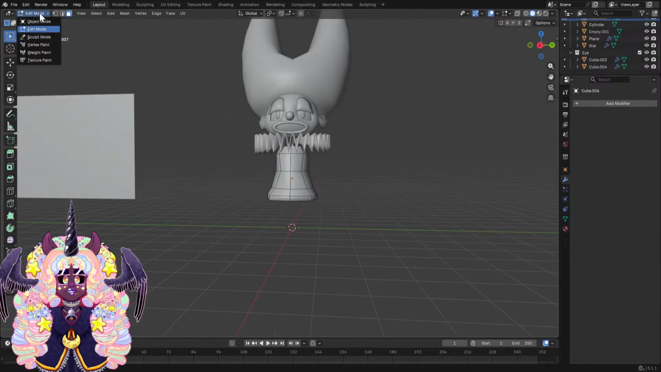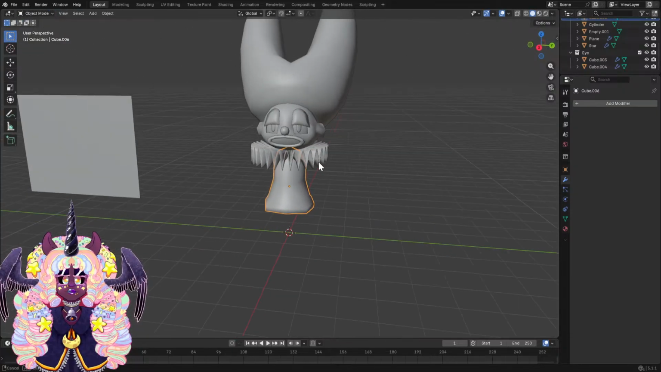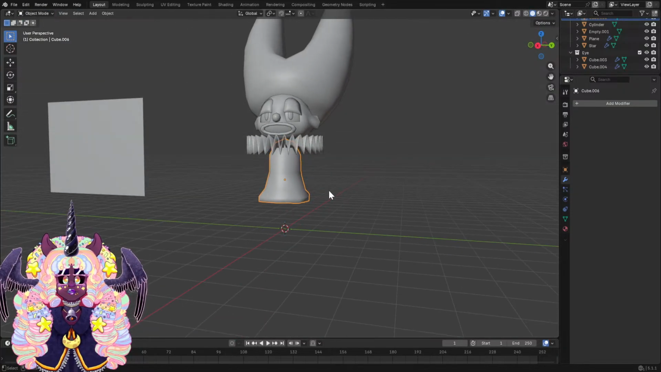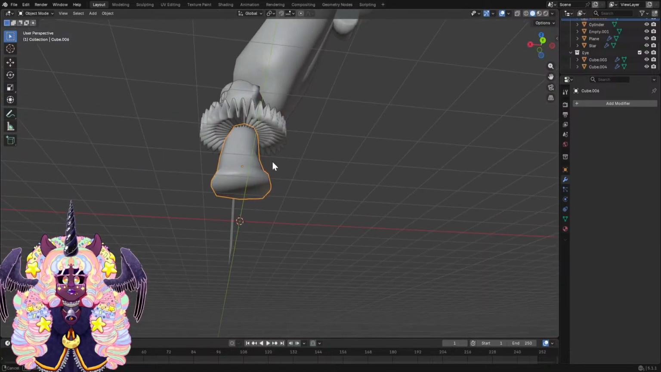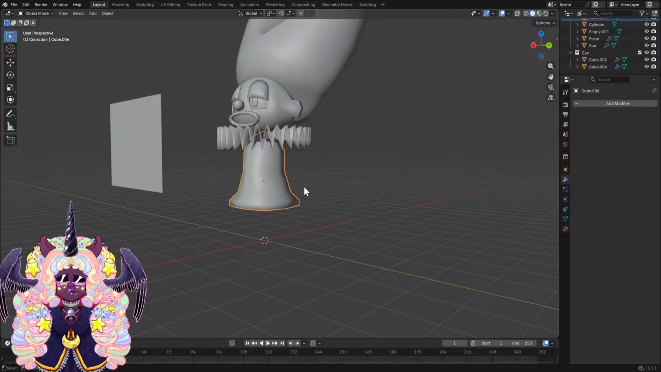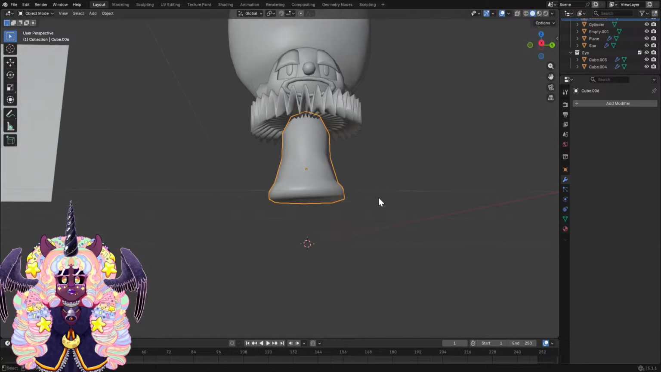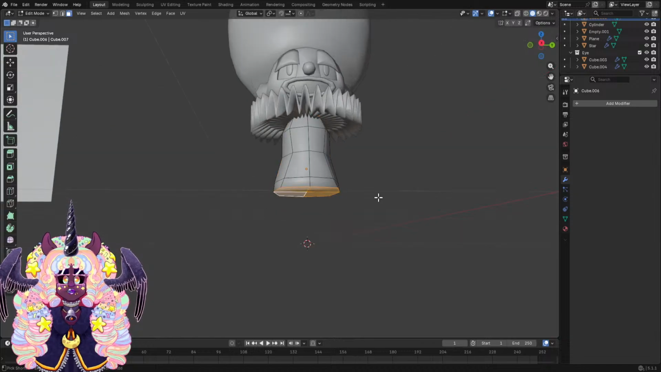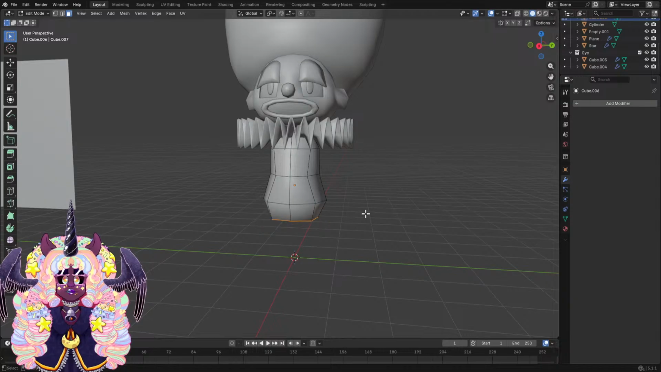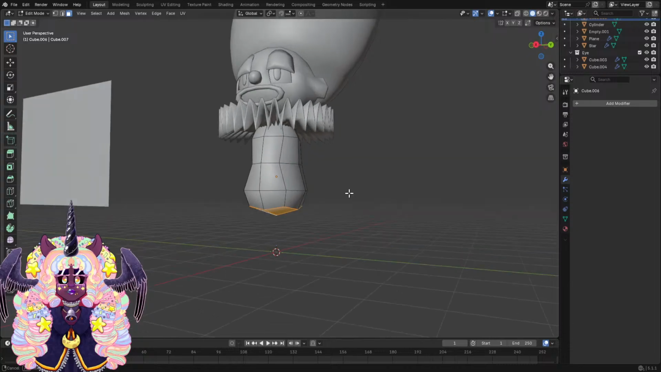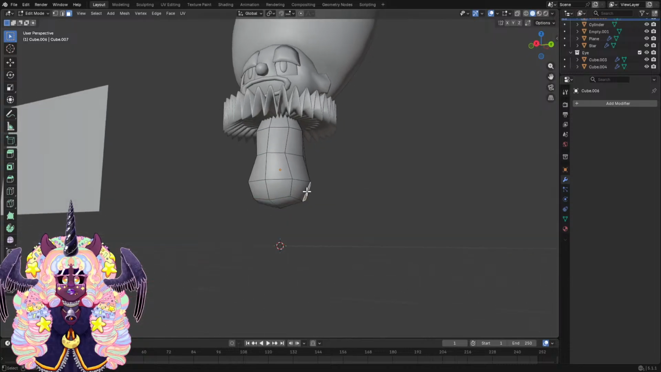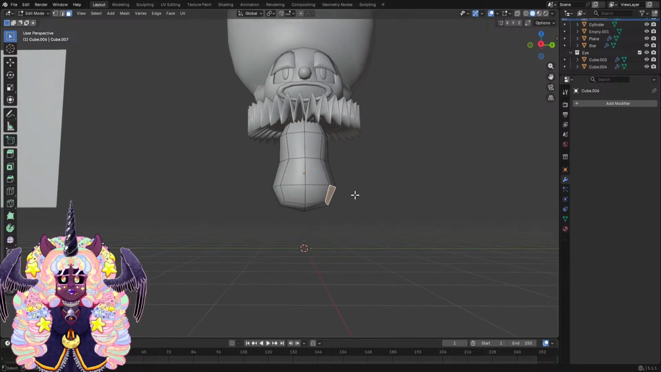I guess he's just wearing a really long shirt, and it covers the top of his feetsies. Now, I think maybe the rounded one might be a little bit better. It just needs to be wider.